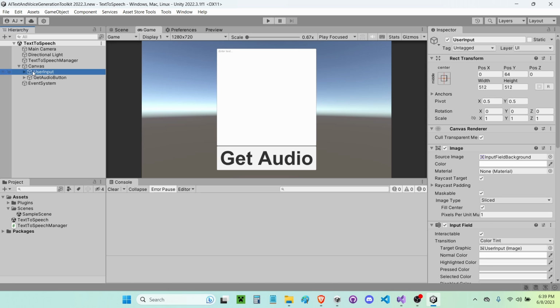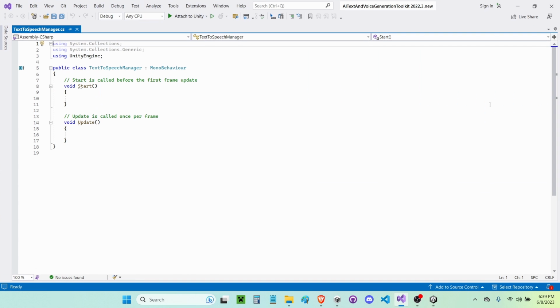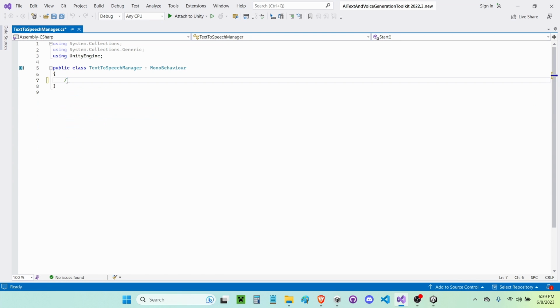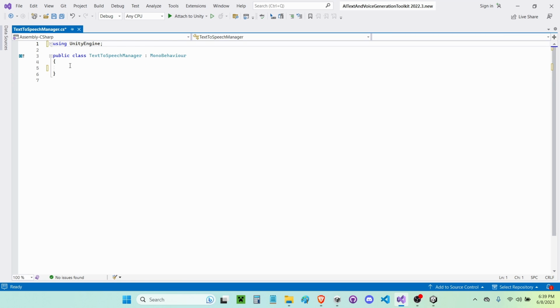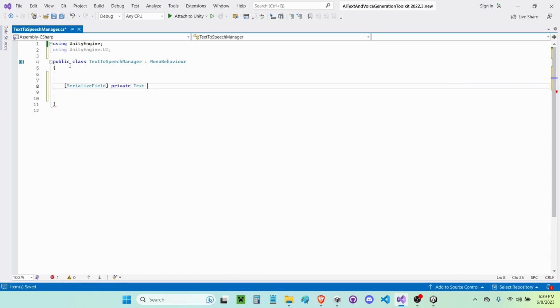Now I'm going to go ahead and open up my text-to-speech manager script. I'm going to get rid of my start and update functions since I won't be needing those. Get rid of the using System.Collections and using System.Collections.Generic. Now I'm going to make a new serialized field, private, text. I'm going to call this one user input text. Now I'm going to duplicate it, make it a button, and I'm going to call it get audio button.